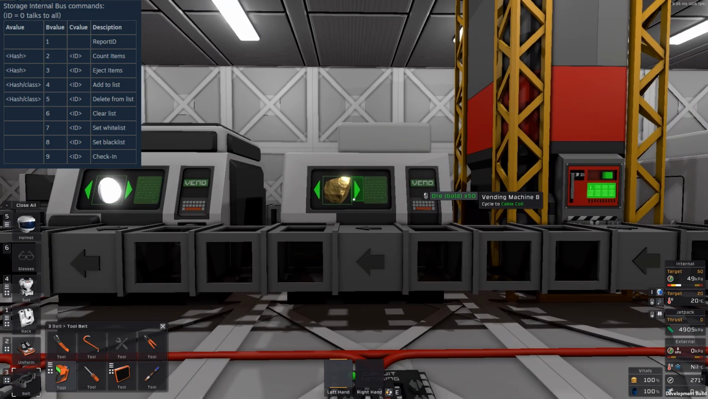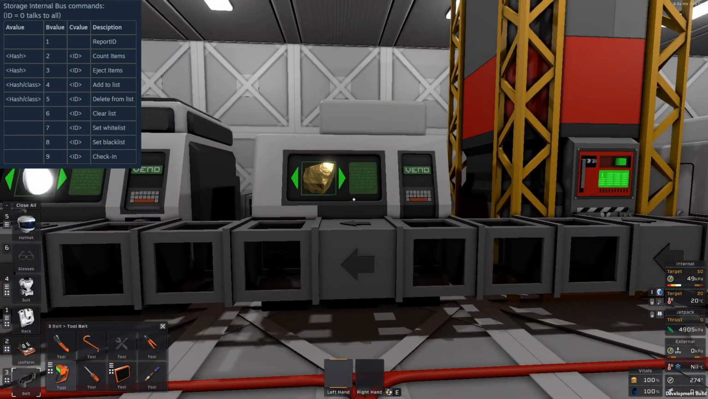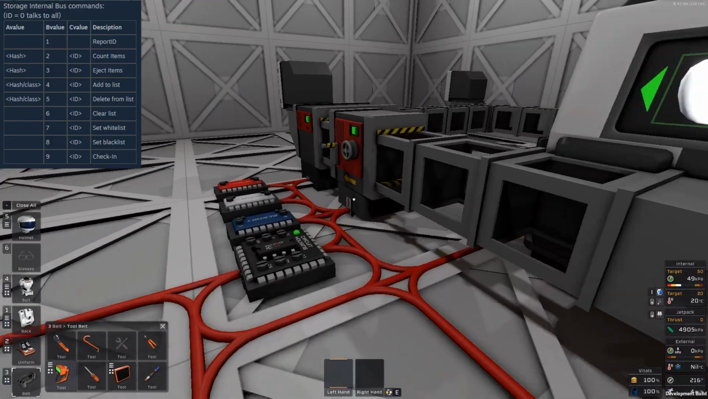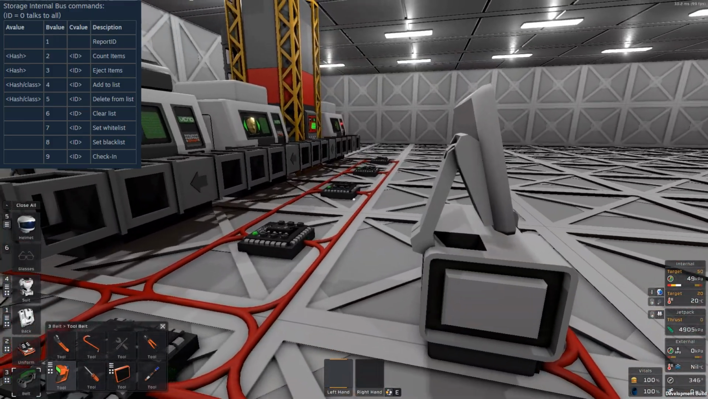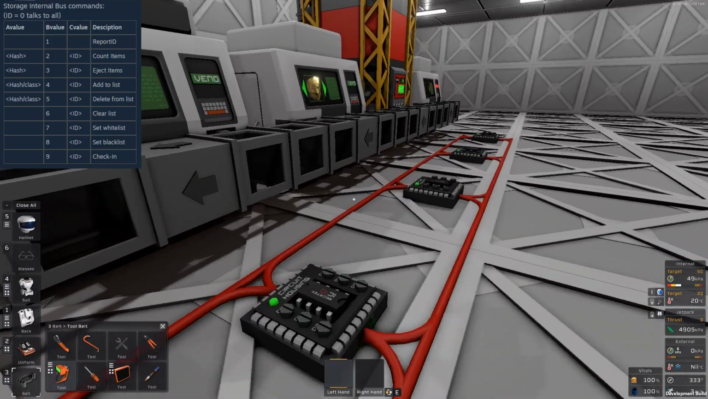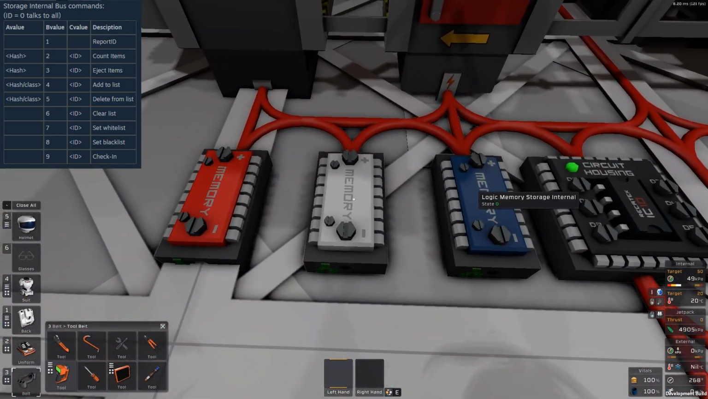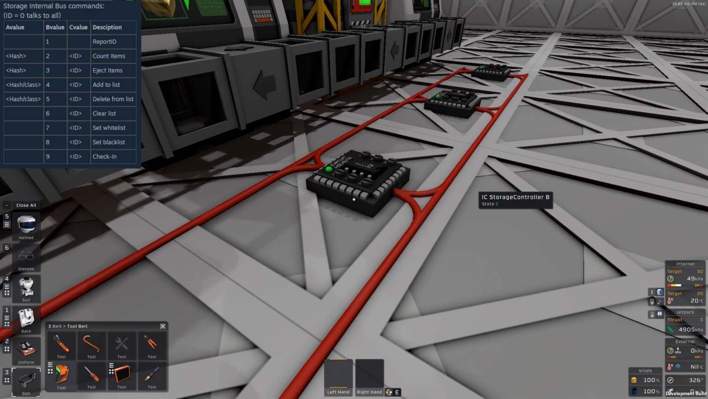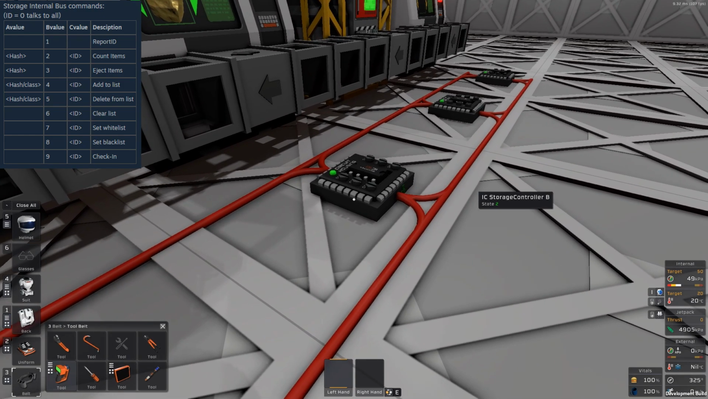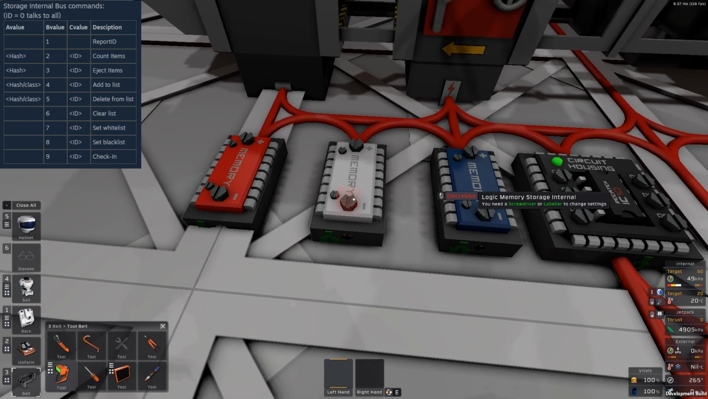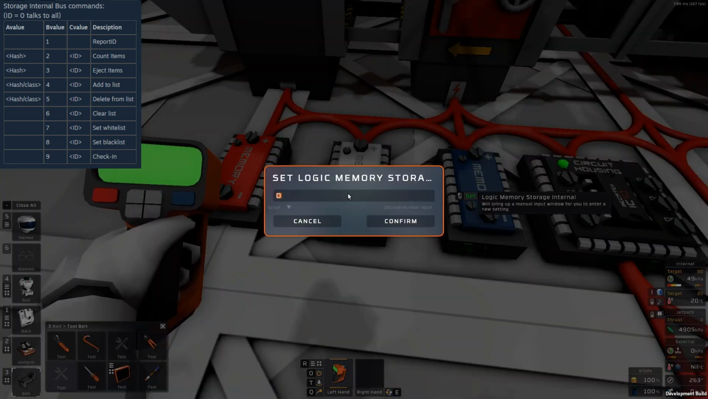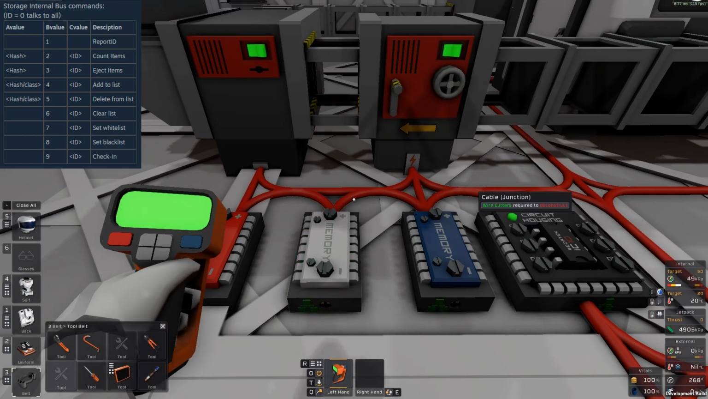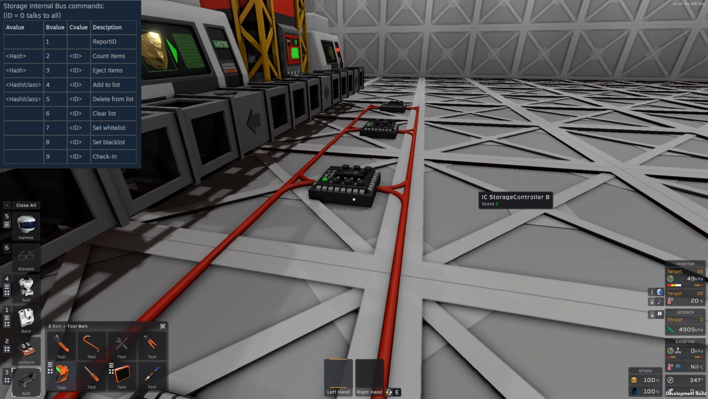Let's put a blacklist on this one, and let's blacklist ores in this one. So we can do that. By default it already has a blacklist, but we can also go through how to do that. This is a controller with ID 2. So, as I said, by default it should already have a blacklist, but just to show you, that's command number 8, and then we talk to ID 2, and we have now ensured that it has a blacklist.